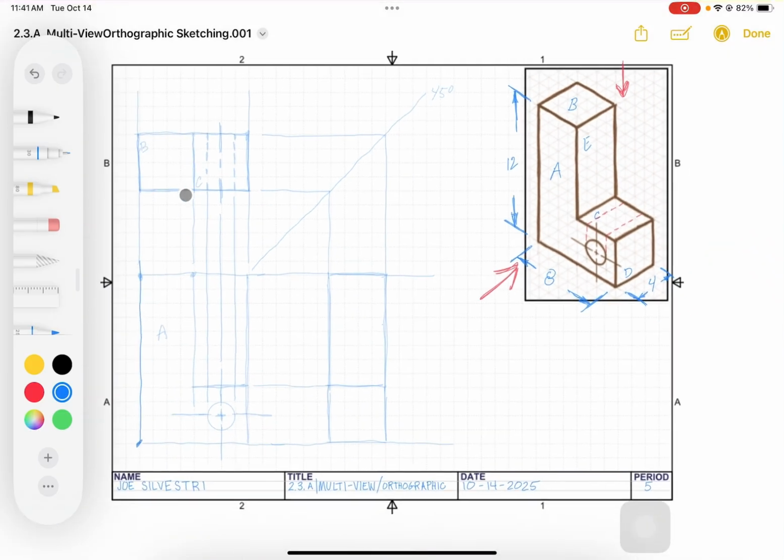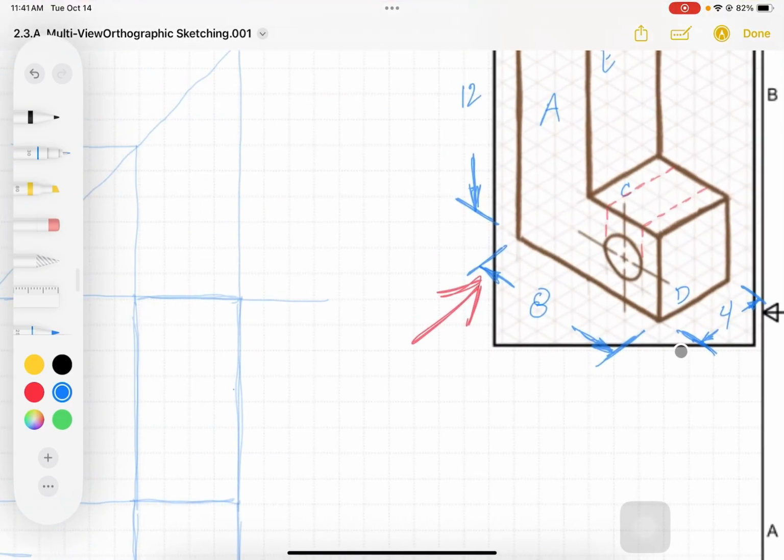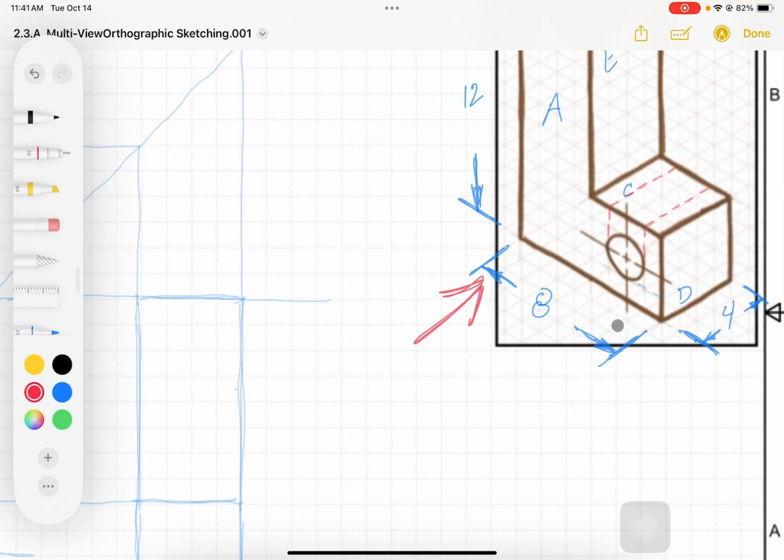Okay, last but not least is the right side view. So if I'm back over here in the isometric, I'm looking at surface D. Is there anything behind the surface that's in my line of sight but hidden? Yes, there is. It's the hole again. But this time it's the bottom. Oh, let me put that in red. It's the bottom and the top of the hole.